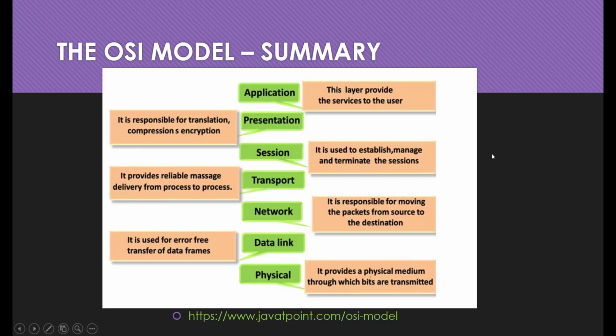So now we have a summary of all we've explained from layer 7 down to layer 1. We can see the application layer basically provides the services to the user. The presentation layer is responsible for translation, compression, and encryption. The session layer is used to establish, manage, and terminate sessions. The transport layer provides reliable message delivery from process to process. The network layer, which is layer 3, is responsible for moving the packets from source to destination using IP addressing.